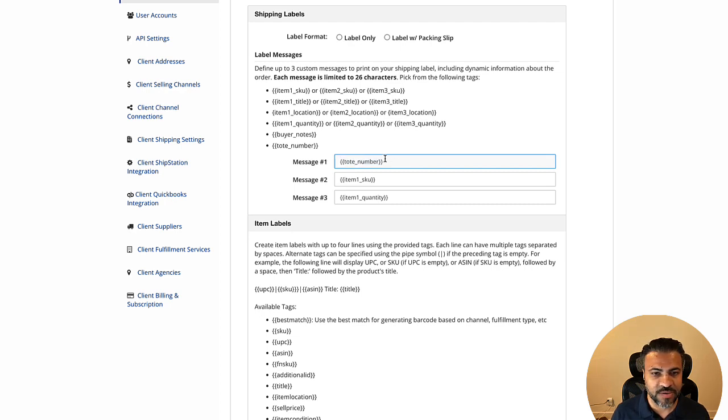So that's important. And then for the other ones, you can put whatever you want, whatever you feel is helpful, or you can leave them empty if you want. Here are all the different values that you can pick from. All right, so that's number 1.